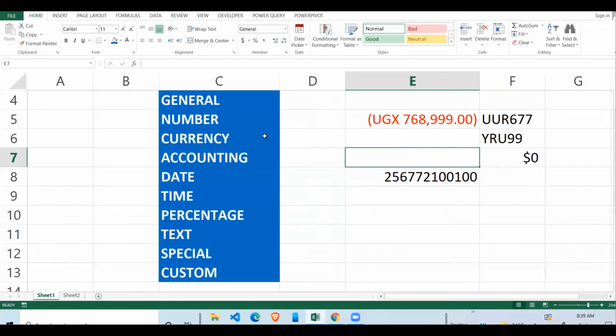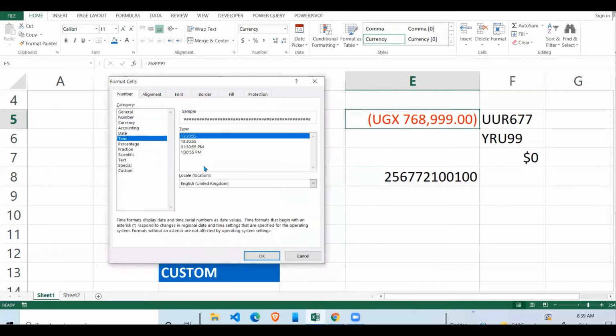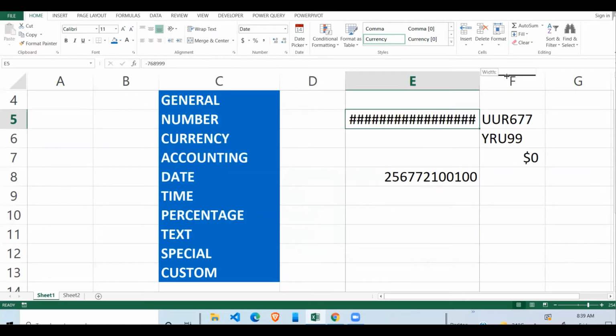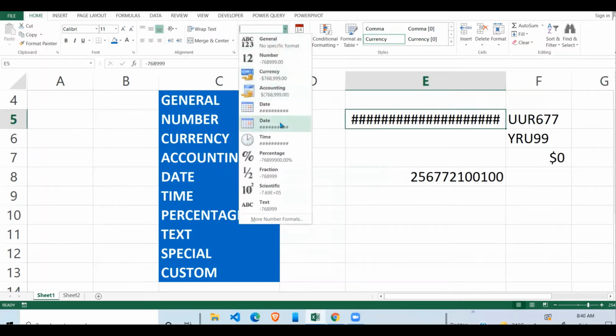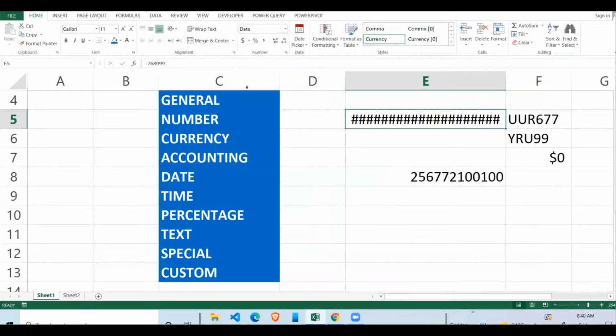Now, the date formatting, Control 1 to bring up the dialog, then you click on date. Now it gives you the different formats that you can format this date, this number here. For example, if I say okay, maybe I choose, it's a very long date.